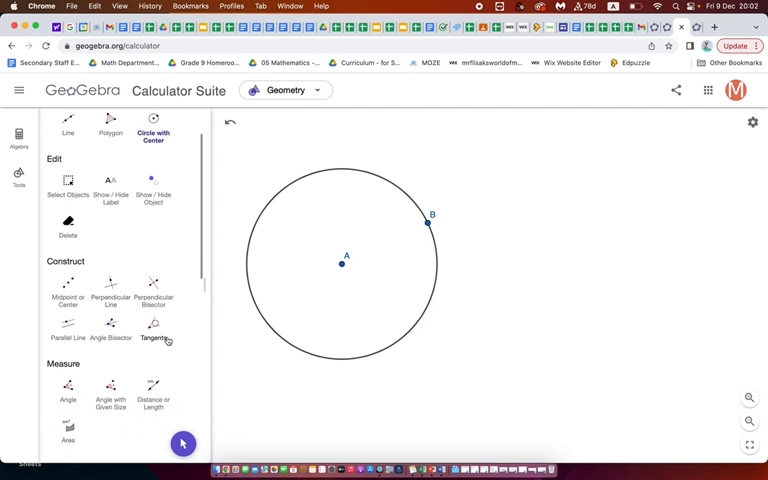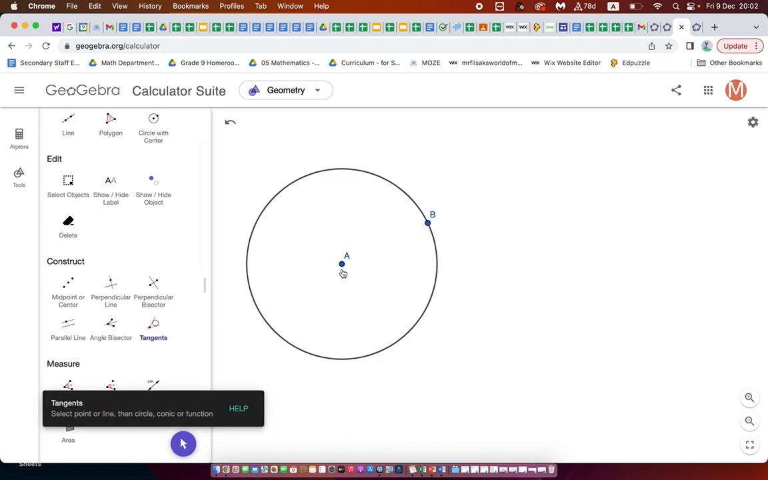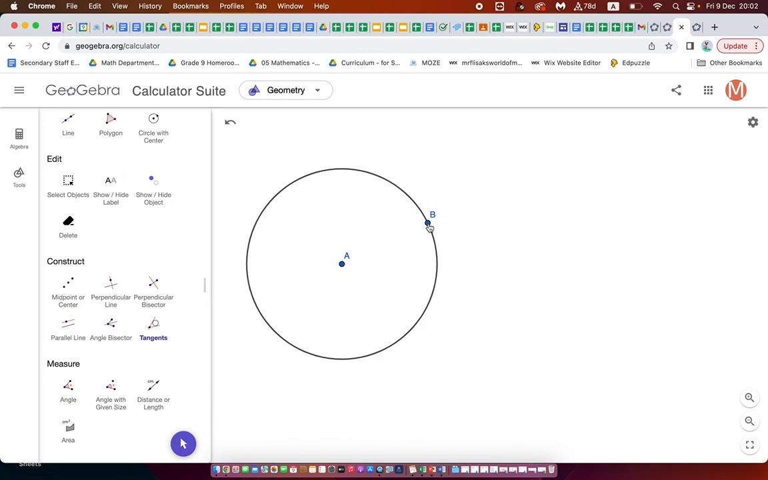To do a tangent, we see here, construct tangent. We always have to select the point and then the circle that we want the tangent to. So I'm going to hit that point, hit the circle, and I made a tangent to this circle at that point. So now we have a tangent line. You can see it connects this circle only at point B.